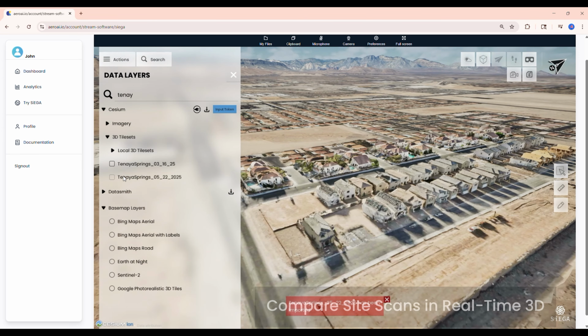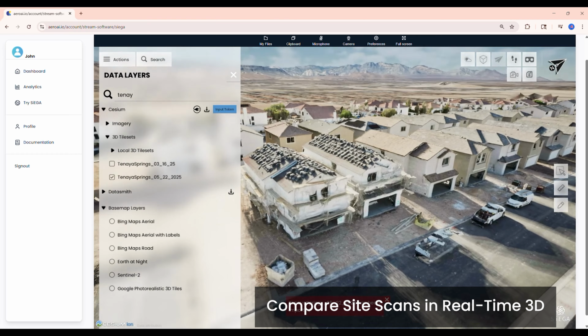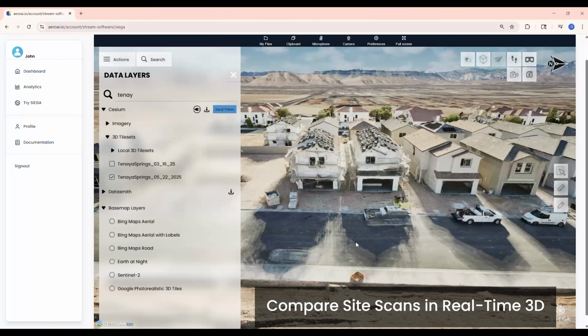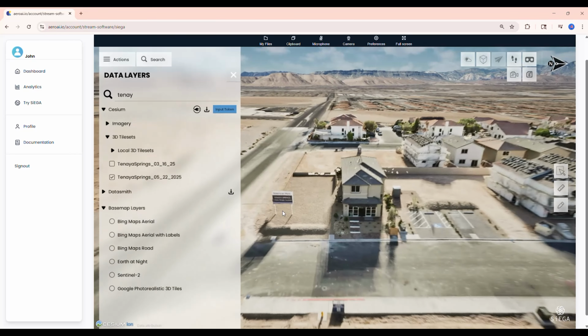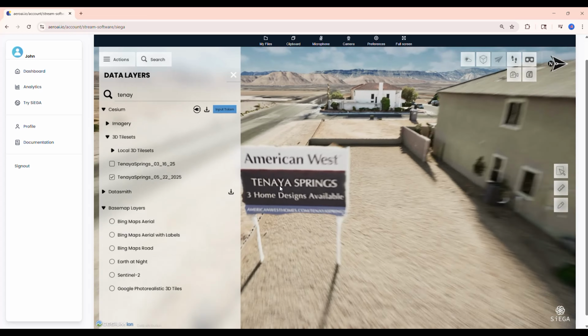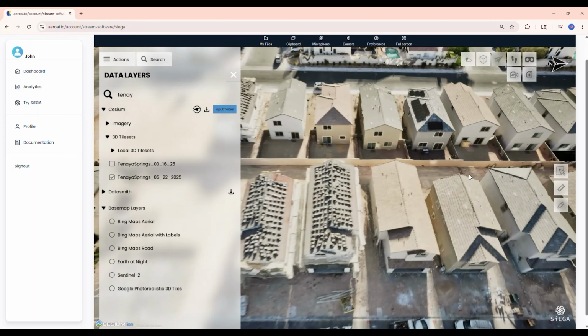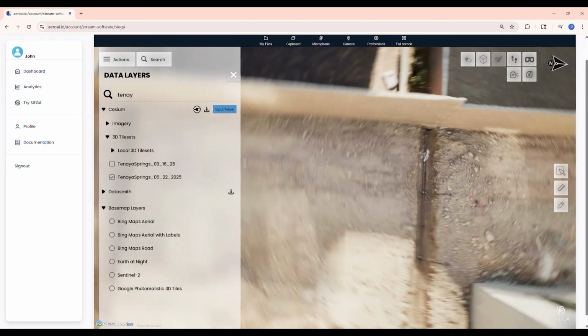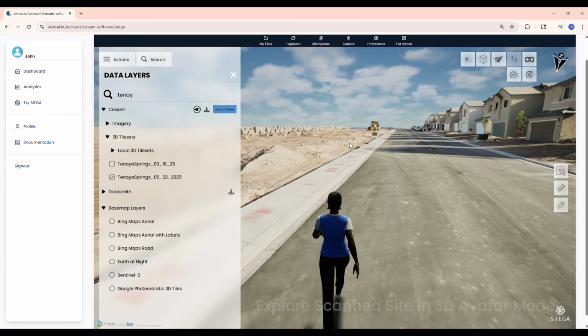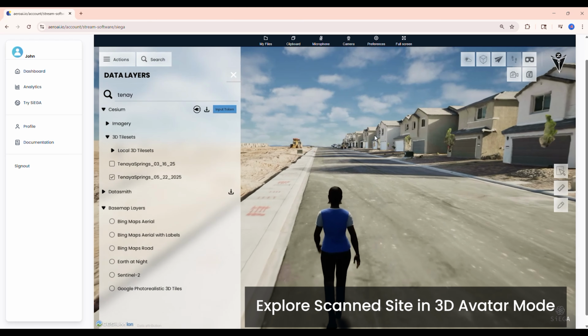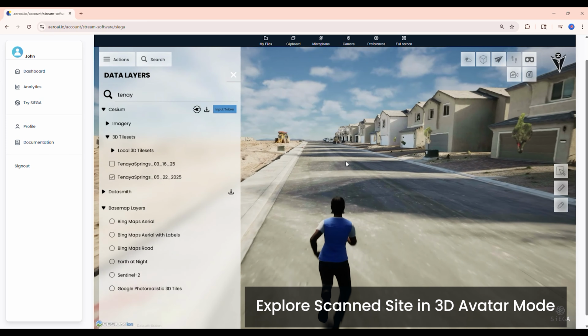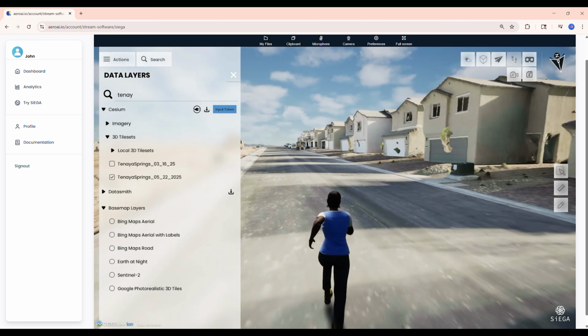Compare site scans in real-time 3D. By loading different datasets, for example, an earlier scan from Tenaya Springs 0316-25, you can visually track progress and changes over time, side by side, or by toggling visibility. Explore the scanned site in 3D avatar mode. This gives you a ground-level perspective, allowing for intuitive walkthroughs and site inspections.